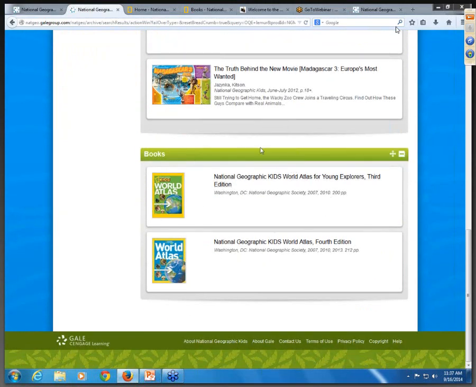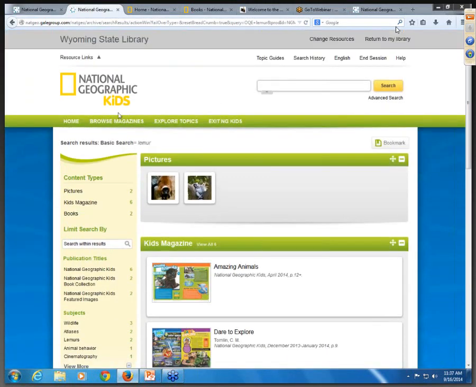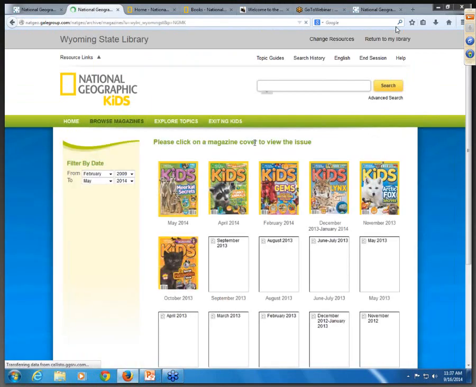And it includes in the books, in addition to some we've scrolled through, there are some atlases here within National Geographic books for these kids. I'm going to go back up to the top and select Browse Magazines.